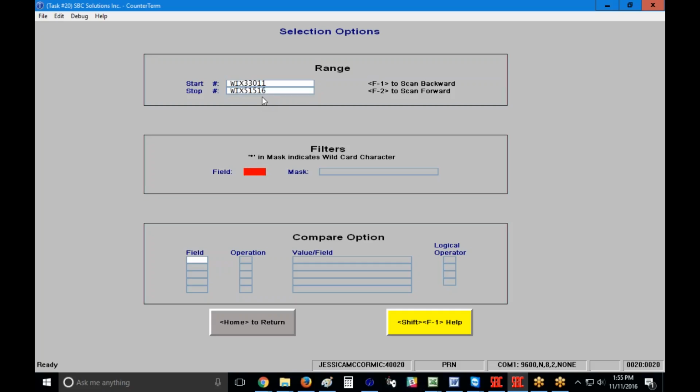If I want to use my filters, I can do that as well. Instead of putting my parts here, I can enter, I want to look for history for my manufacturer of Wix. I can put it down here, manufacturer equals Wix. I can do things like put where manufacturer does not equal Wix, so I can use my compare options the same way I would use in any other report generator screens.